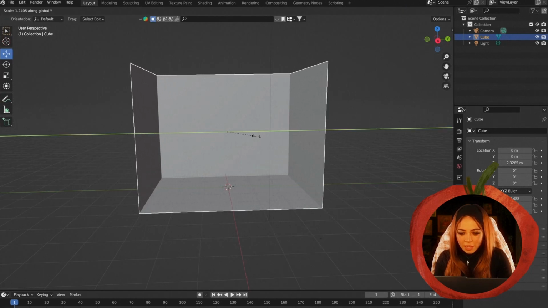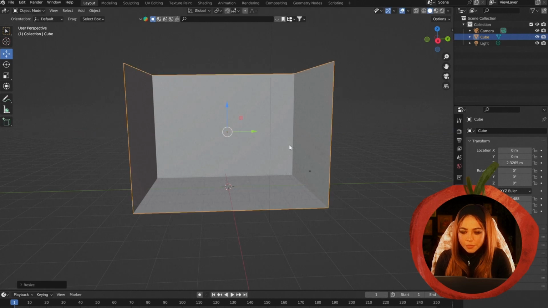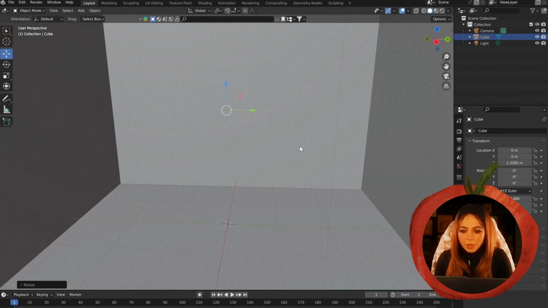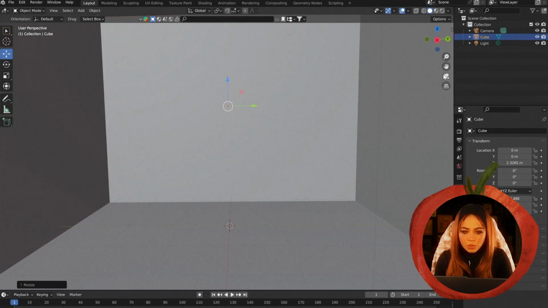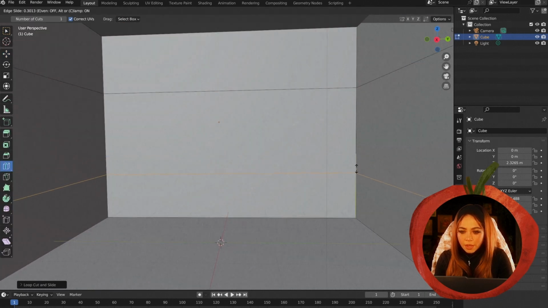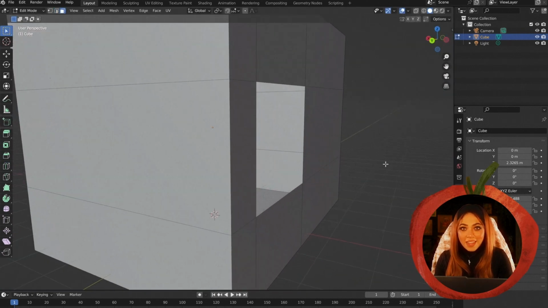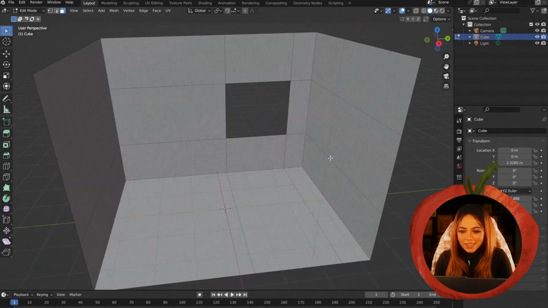So I wanna make this a little wider because we need a little more space for our window and our desk. Okay, so there are a couple ways to make windows in Blender. I just like to use the subdivide tool in edit mode, and I just like create this little square, and I go back and I select faces and I delete it. And there you go, that is your window. We have a window, guys.